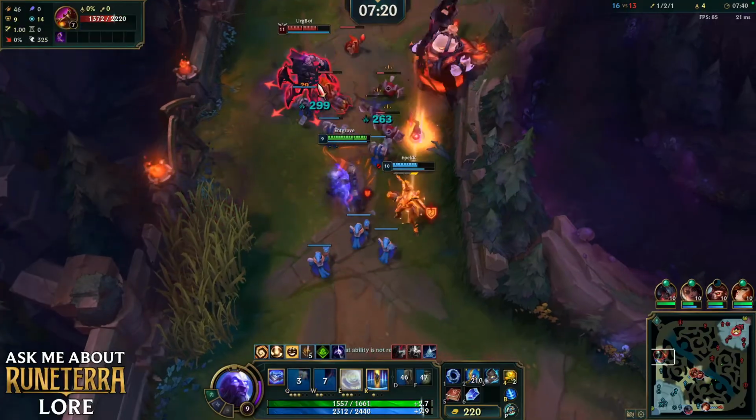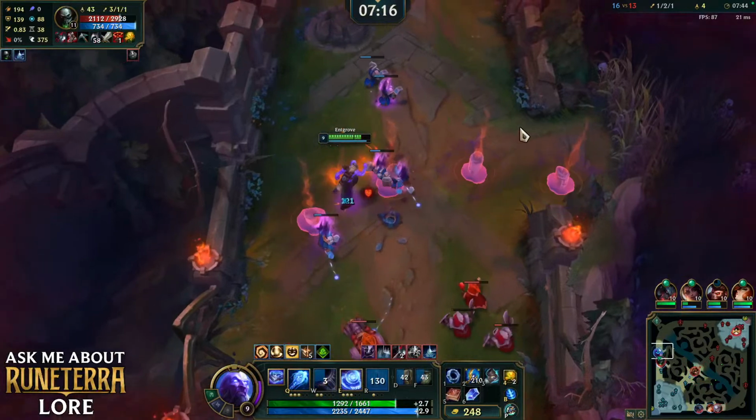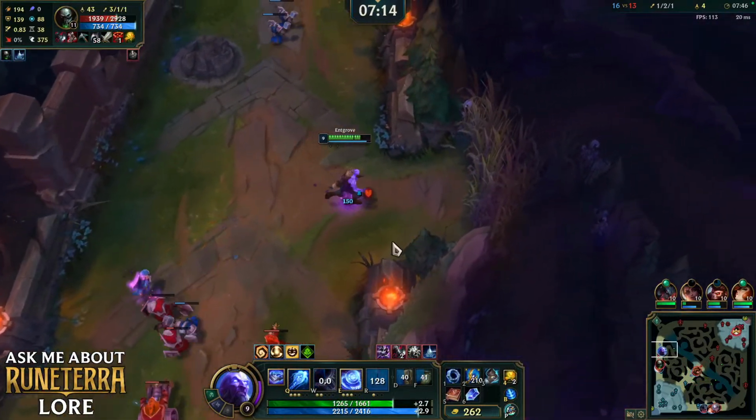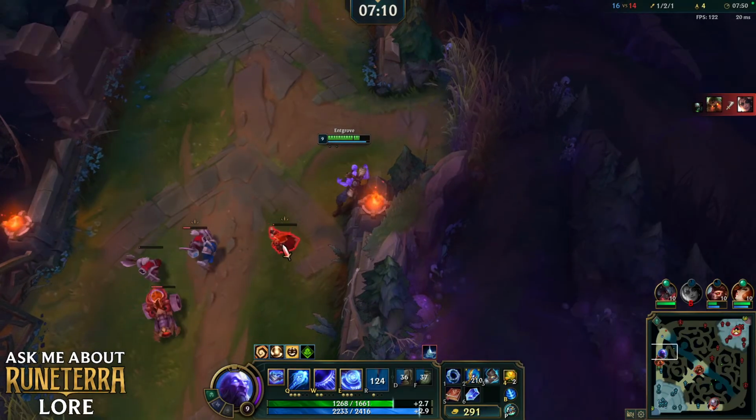Come here. Oh, I freaking whiffed. Oh, it just teleports me? I didn't realize my ult just teleports me. Well, I'm behind these guys now.